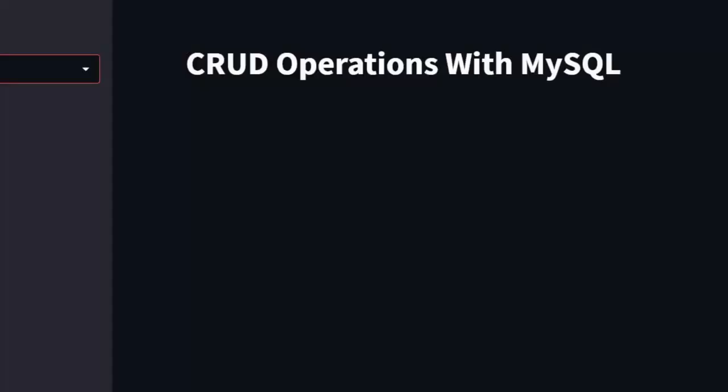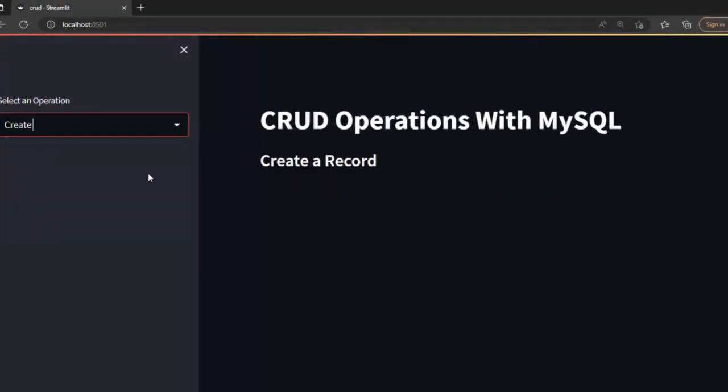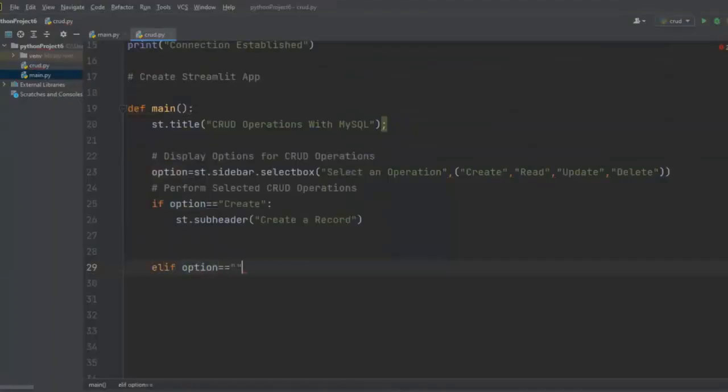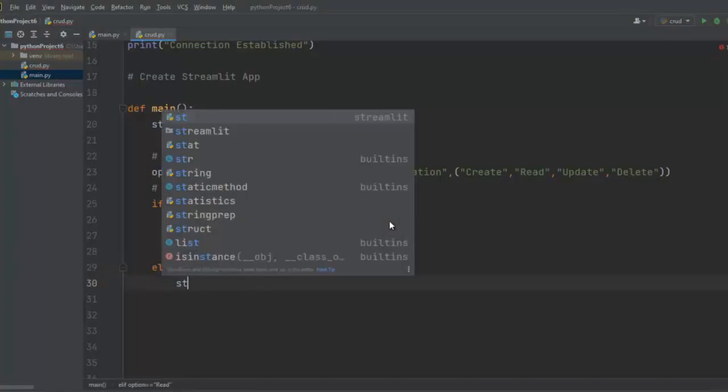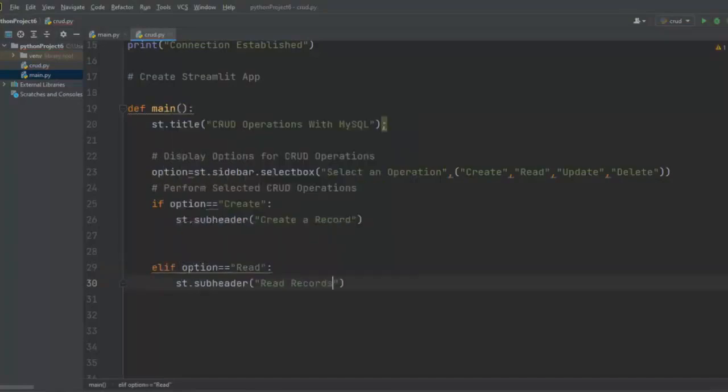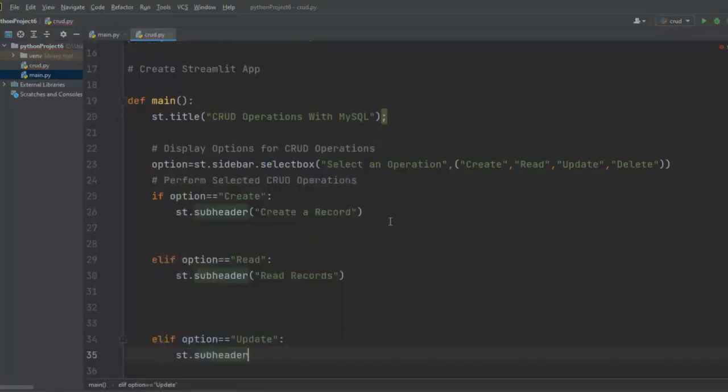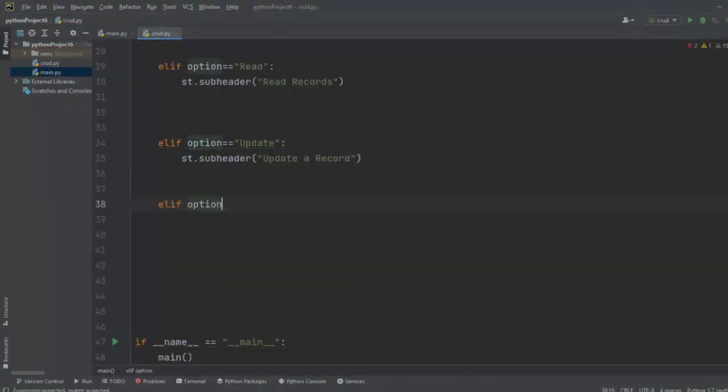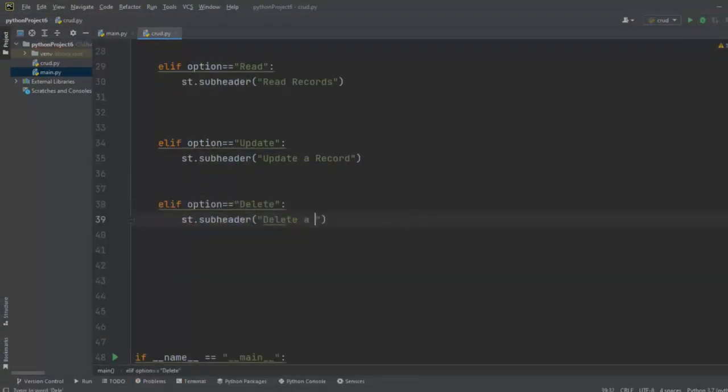Let me save this and let me press rerun. And let me click on this. As you can see over here, create a record. So let's give for the other operations, read, update and delete, as well. Elif option equal to read, then let's give subheader, read records. Elif option equal to update, then subheader is update a record. Elif option equal to delete, then let's give subheader as delete a record.